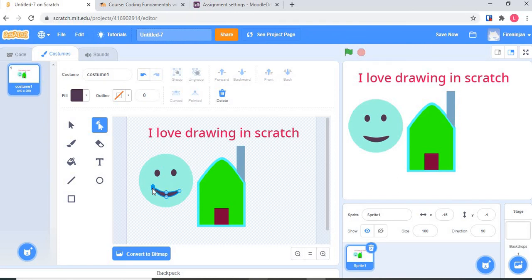You can move this up a little bit. You can look at this to see whether it's coming properly. Nice, beautiful mouth for the smile. So using the reshape tool, you can create a lot of things. This is how you do drawing in Scratch. It's very simple, so please try. This will help you create your own sprites and own backdrops in Scratch, which you can use in your game. Thank you.